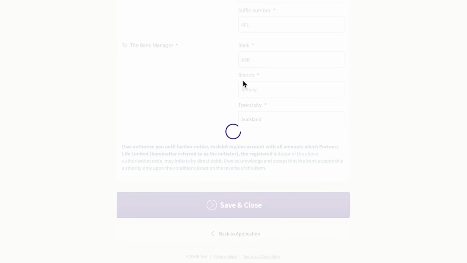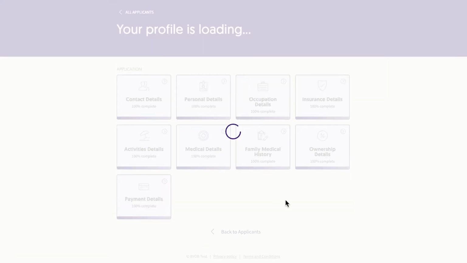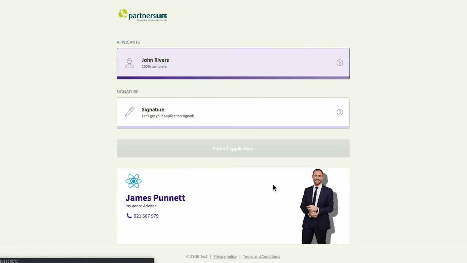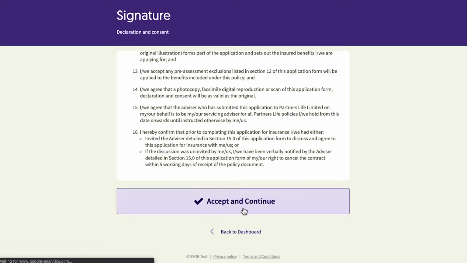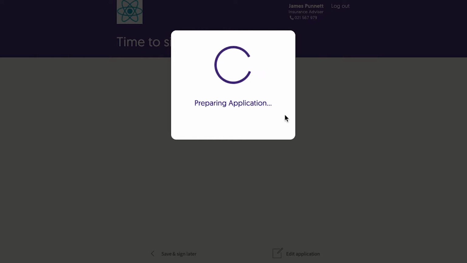And you'll see when they've completed all of the sections, they can go back to the applicant section and you'll see the last section to complete here now is signature. So if we click on signature, again, they must complete the duty of disclosure, confirm that, and the system will go ahead and prepare their application. What it's actually doing is it will generate their PDF and then present it to them on screen to sign.